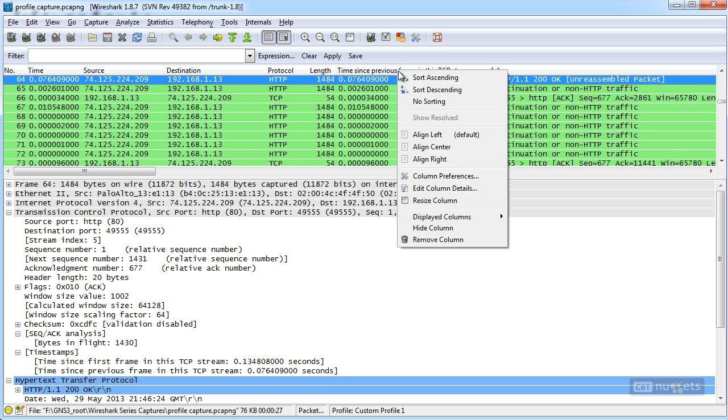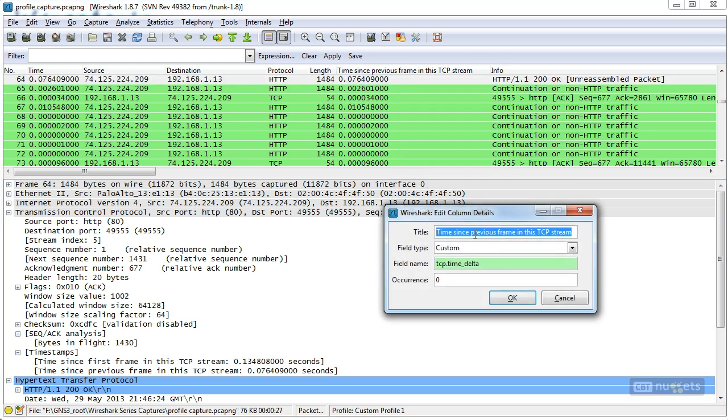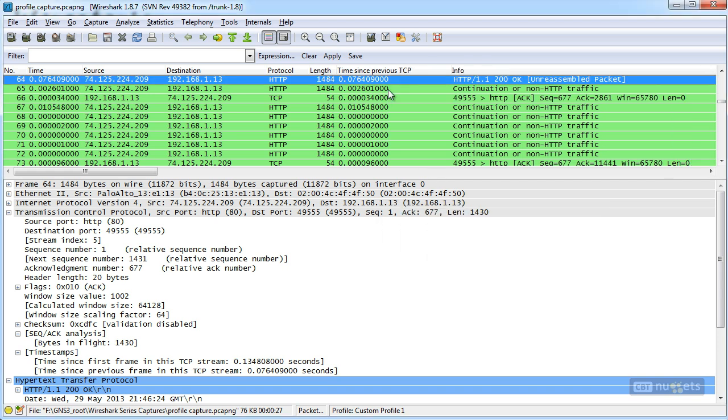Now that's a little bit long, so we can shorten it up. Let's right click and we'll say I want to edit the column details. And if that name is too long, we can shorten it up. For example, we can call it time since previous, and we'll say previous TCP. And we'll click on OK. And that makes the column a little narrower.